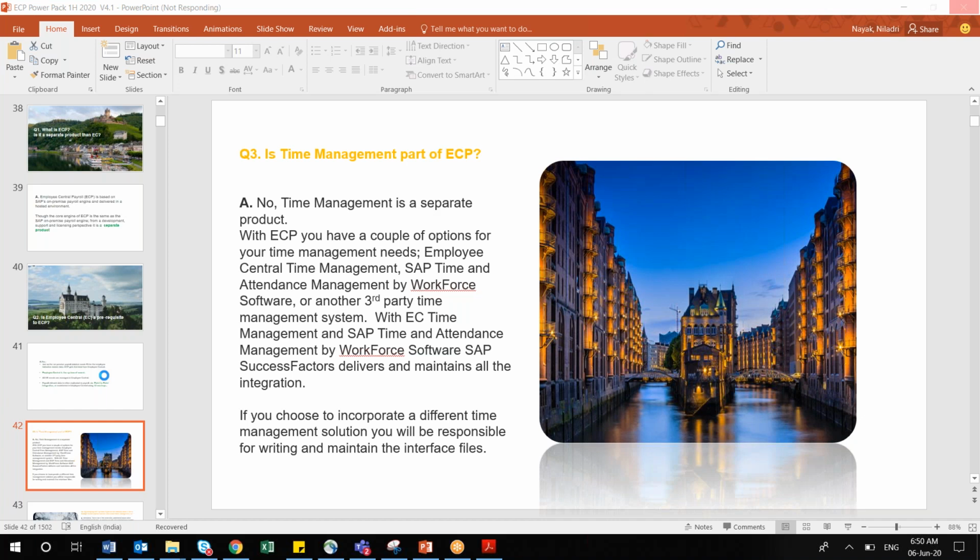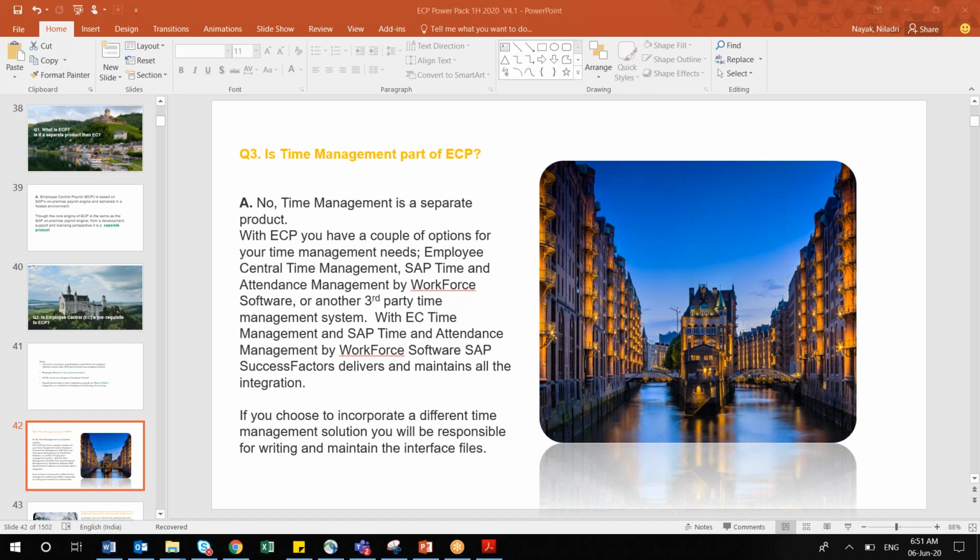Sorry, I thought that, like on-premise, time management is a part of the Employee Central module. I learned some of the time management infotypes, and there were so many things relevant to time management that I learned in the EC module, in Employee Central.